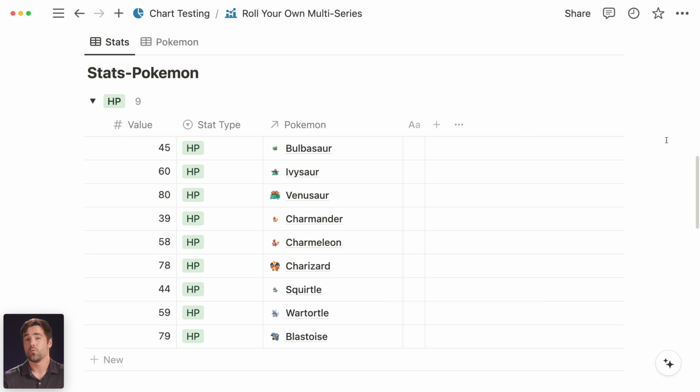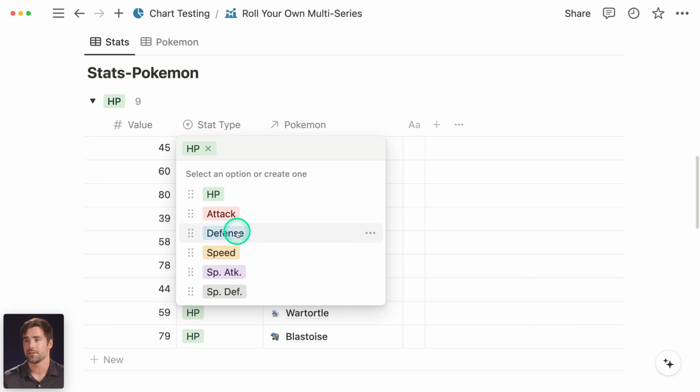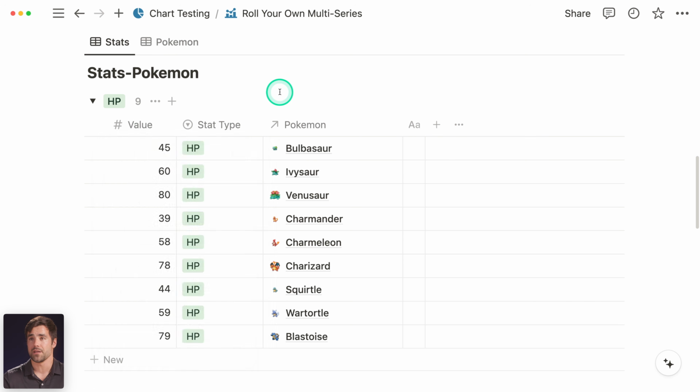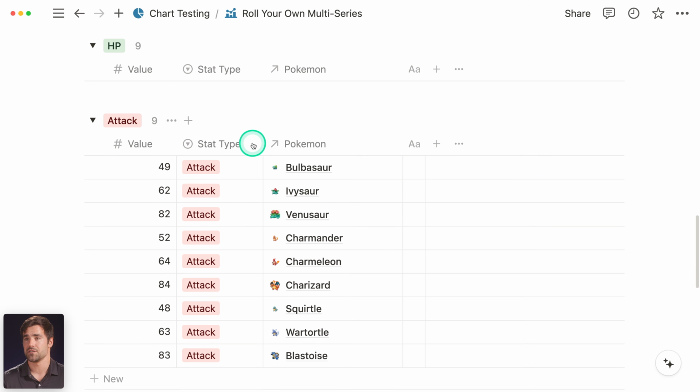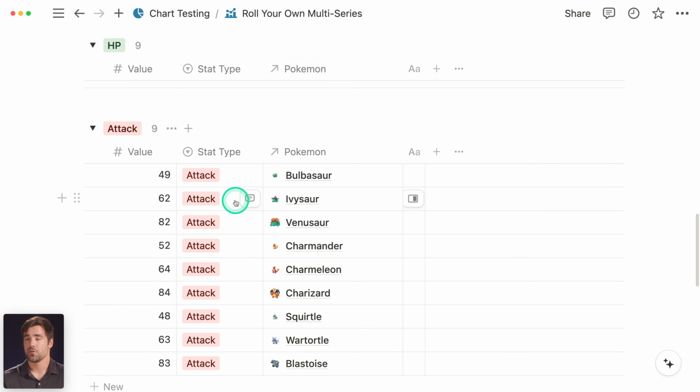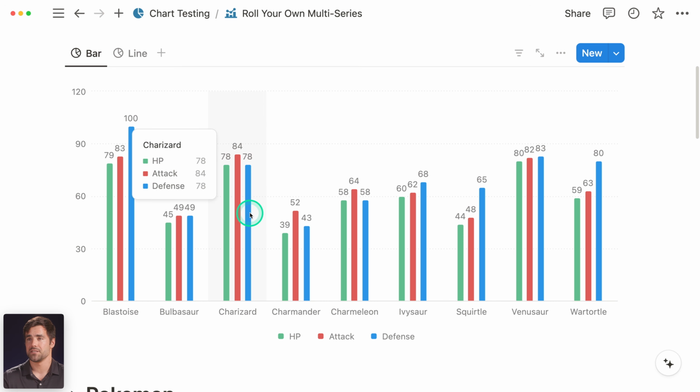For now, if you want to do it, you have to create groups like the stat type property right here, which basically defines groups, HP, attack, defense, and then you'd have a table where there could be a record and it would be associated with one of those groups. So here, this value property for this row, 45, is associated with the HP stat type that will form a group in our multi-series chart. This one, our value property 49 and 62 and so on, are associated with attack. So that is how you can create multi-series up here.